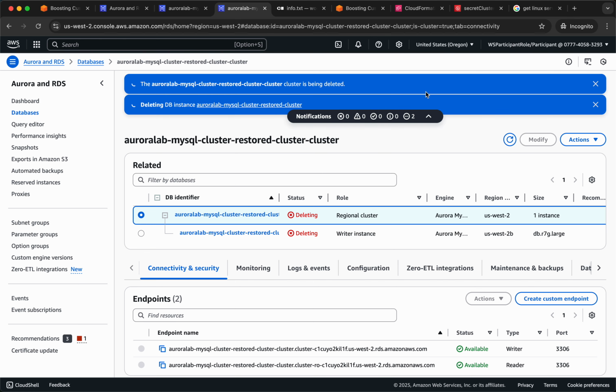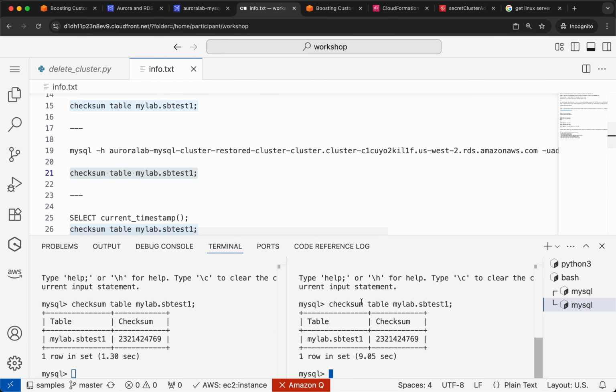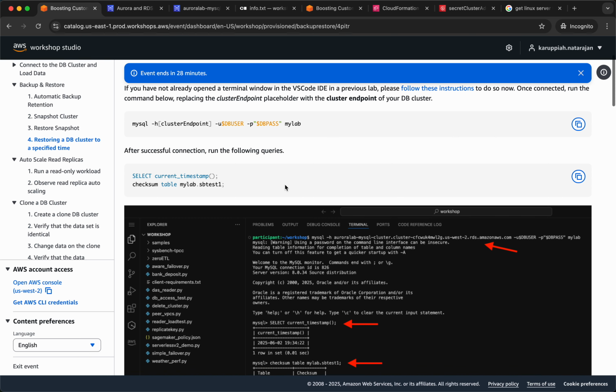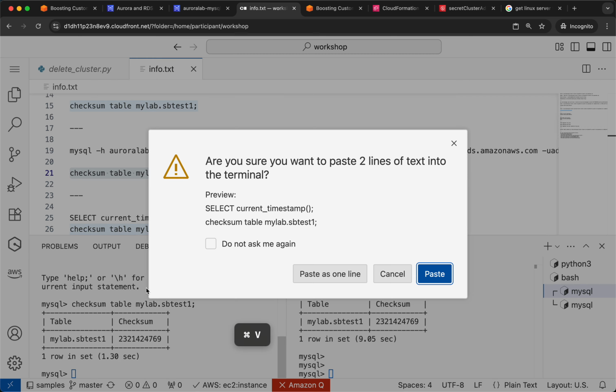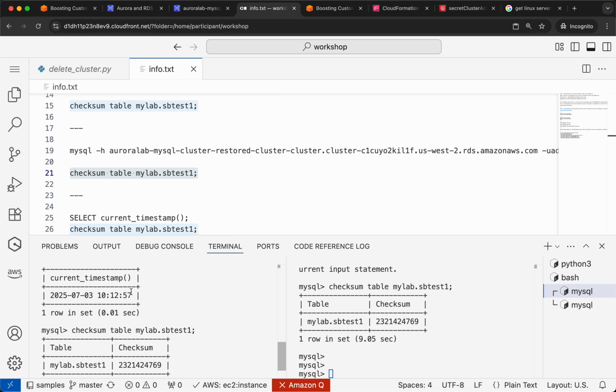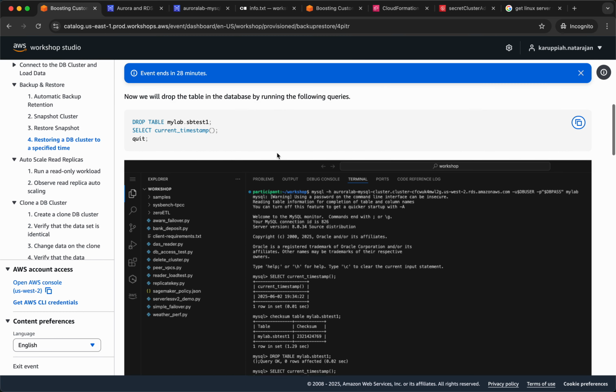No. So I can actually see that deleting DB instance, and this is also being deleted. Awesome. Cool. So this should die in some time, I think. This should remain, and I should just run timestamp and check the thing over here, paste, and the timestamp is this, 10:12:57, and I can just go ahead and drop the table.